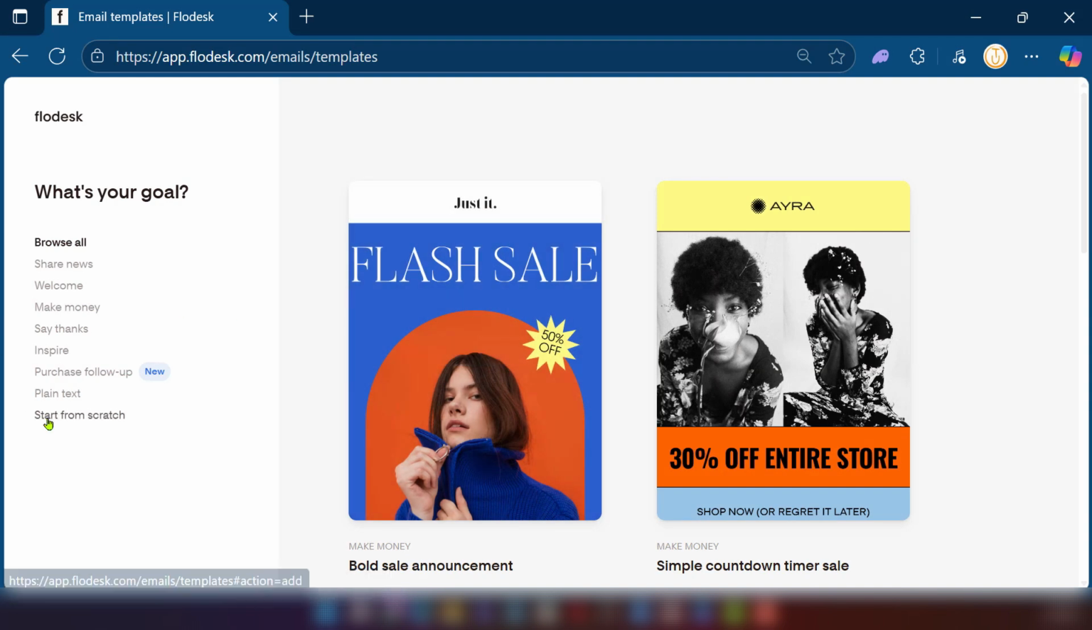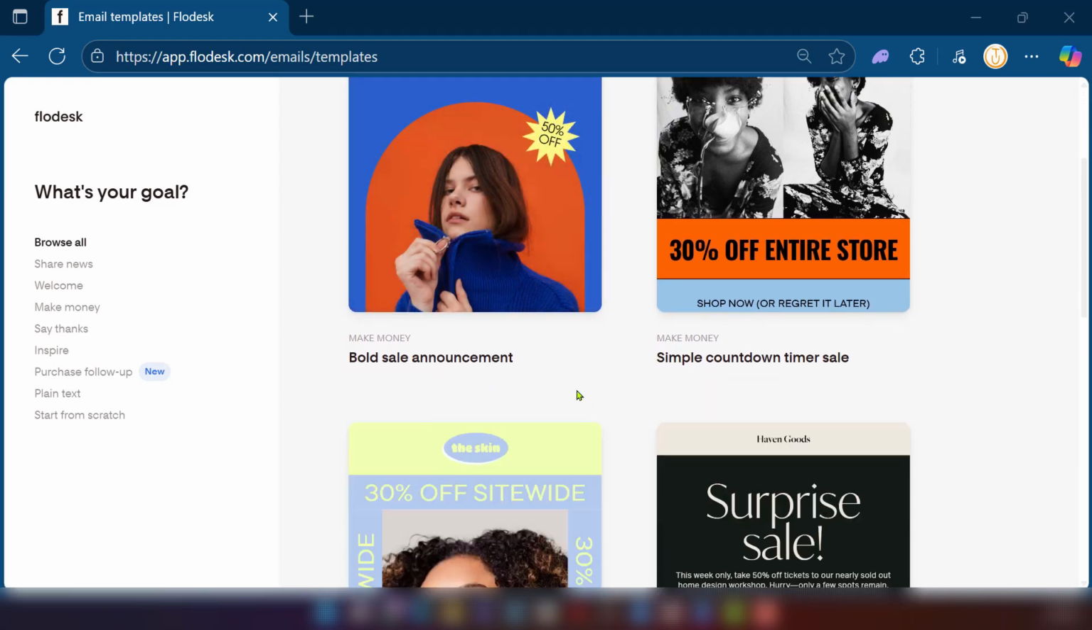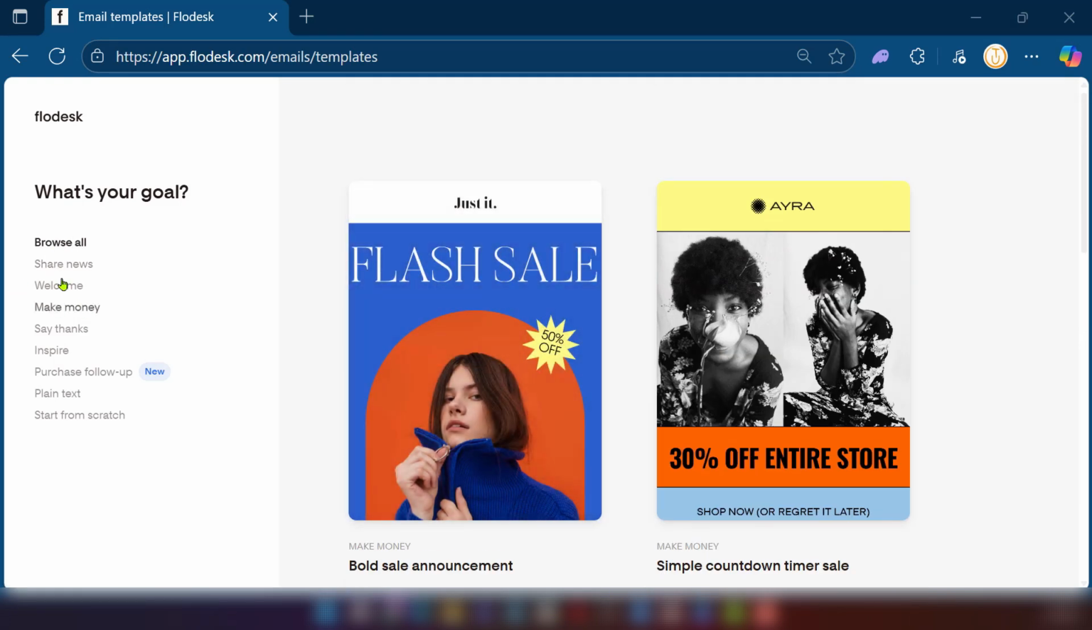Of course, if you want to start from scratch, you can go ahead and do this, especially if you have your brand kit, right? So you might want to start from scratch and make everything from there. However, there are other options if you're a beginner or you're trying to be inspired by the options, right? So we're going to go ahead and make a pick from the list of options right here. There are some categories here such as sharing news, welcome, make money, say thanks, inspire, purchase, follow up, and plain text. So let's say you're trying to boost sales with an email option and you'd like to send a stunning email to your client or to your prospective client and make things happen.